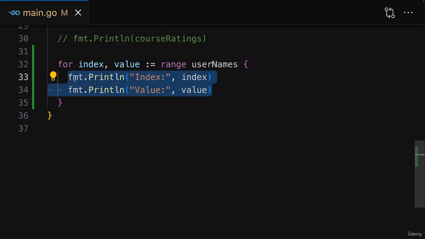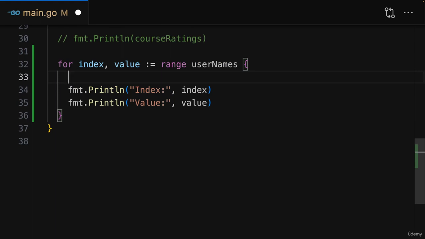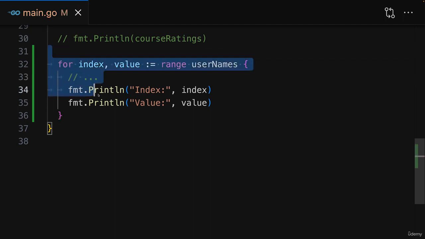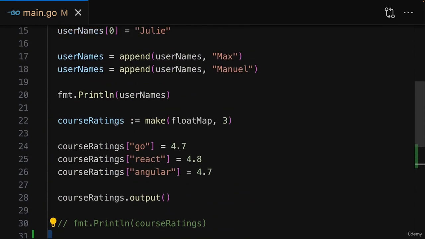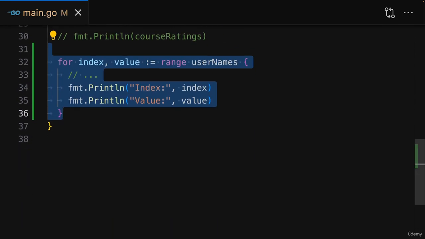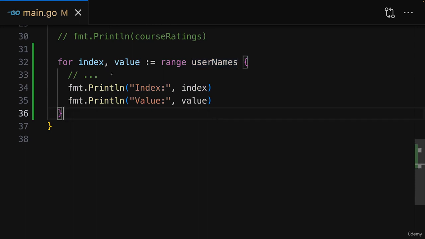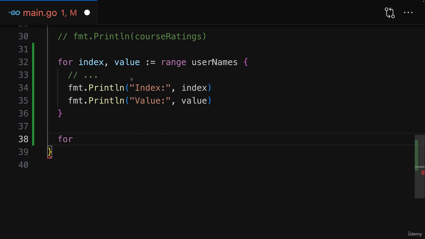And of course in here, you're not limited to printing those values, instead you can do whatever you want. You can call some other function that takes that value as an input and does something with it. You can create structs, you can do whatever you need to do. So everything is possible here. And this for loop does not just exist for slices. You can of course also use it with arrays in the same way you use it for slices, and also for maps.